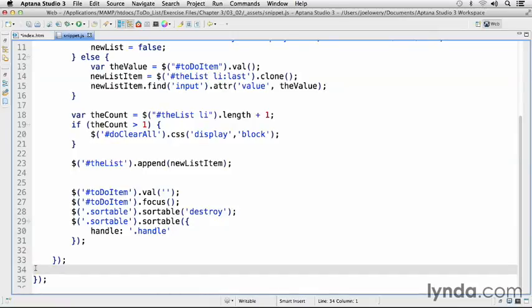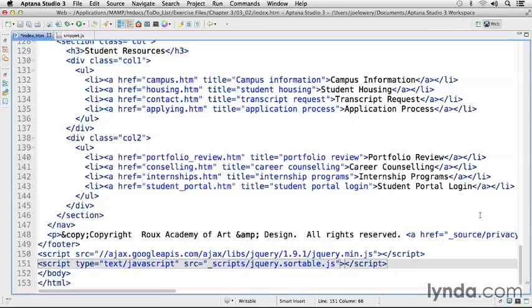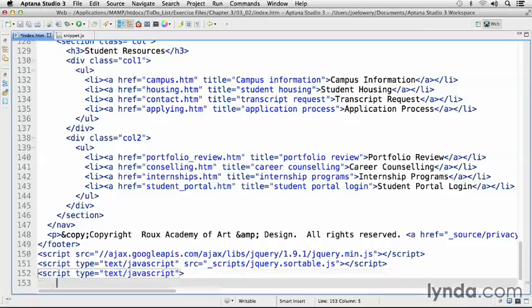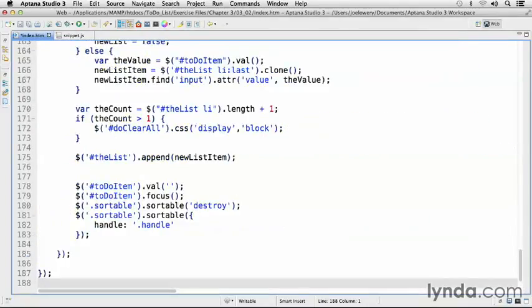Let's select the entire block and then copy it and go back to our index.html file. After the call to jQuery sortable.js, I'll enter in a new script tag, give it a type also of text JavaScript, and then within that tag, paste in our snippet. With our major building block in place, we can now save our file, and we're ready for the next step, handling the edits.